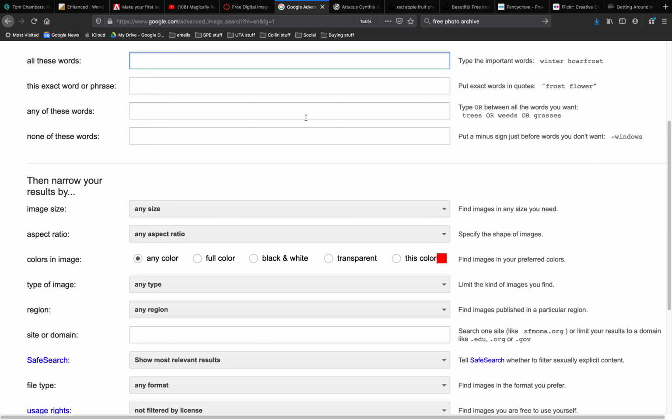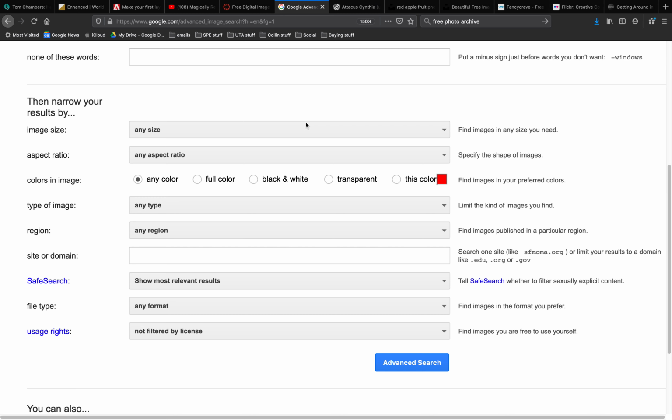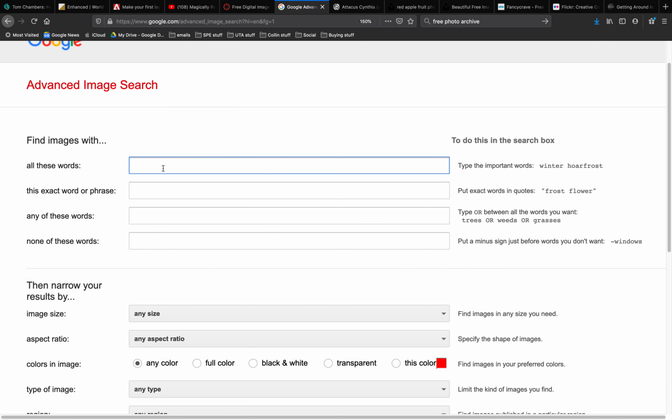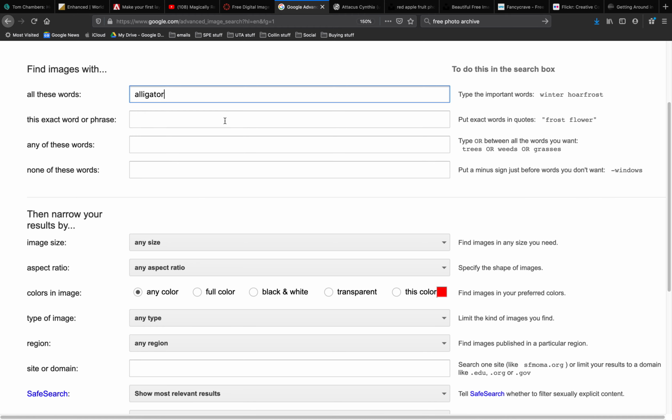The Google Advanced Image Search actually gives you a number of parameters that you can define to determine what images come up, so they better suit your needs. So, for instance, maybe I'm going to do something in it. Let's say alligator. I'm going to do a search for alligator.